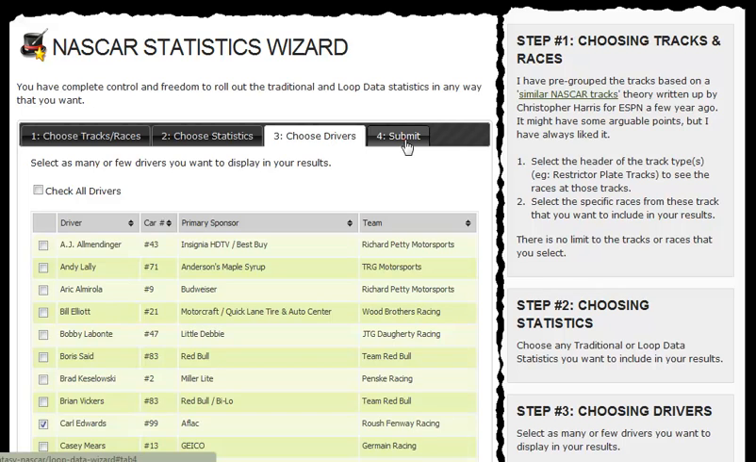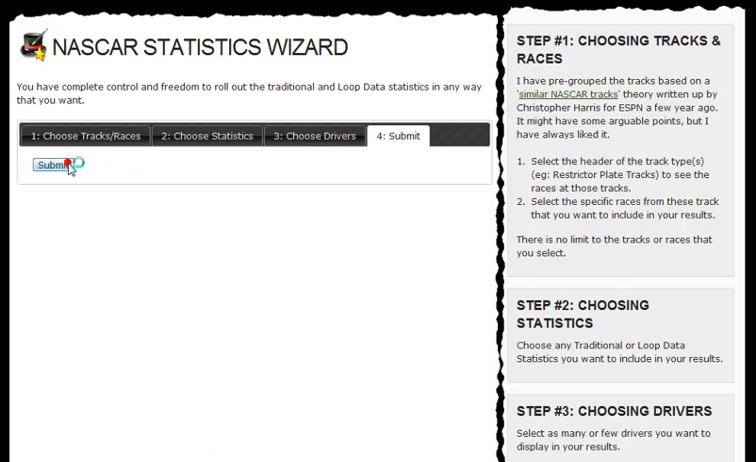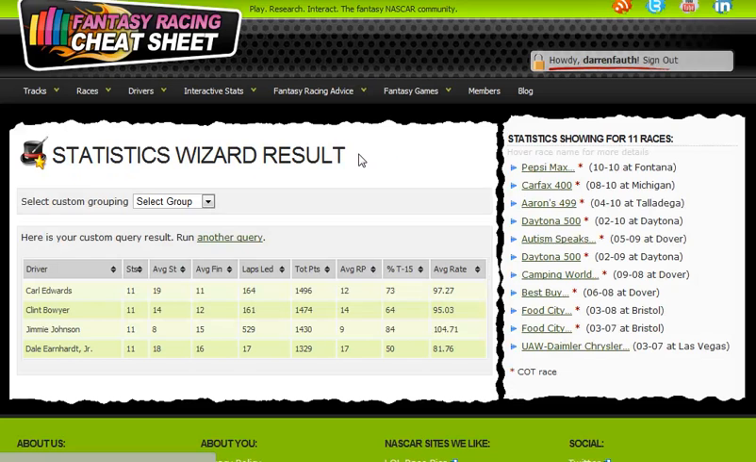And once you pick the drivers that you want, you come over here to submit. The wizard's going to do its thing. It's going to crunch the numbers for those 4 drivers that I've picked. It's going to show me over here the races that I've picked. So it's going to list every race, and it shows you who the winner of that race was and whether it was a COT race or not. You can see that all of these were COT races except for this one. And then it has my 4 drivers.